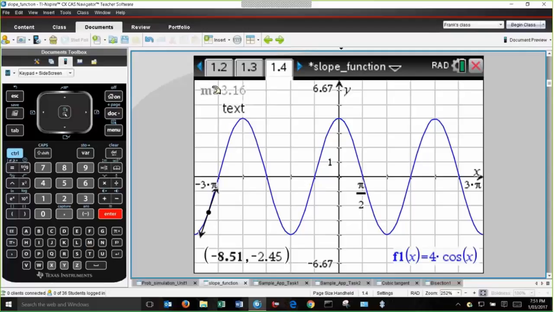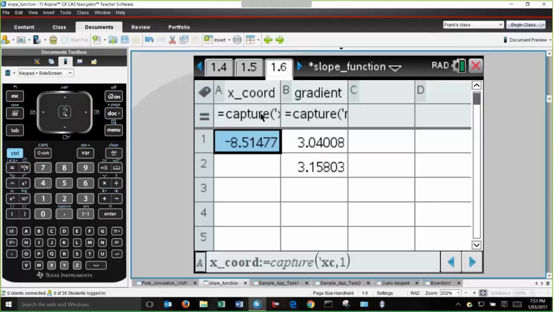Okay, now the other thing I have to do is set up a spreadsheet. I've set up a spreadsheet. I've called one column xcoord, and in xcoord what I'm going to do is capture the value xc. The other column I've called gradient. In the column gradient, I'm going to capture m. And this time I have used data capture, the inbuilt data capture.